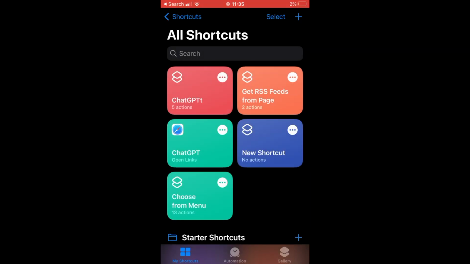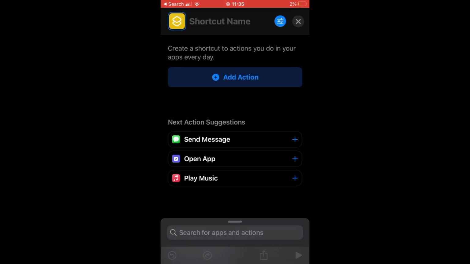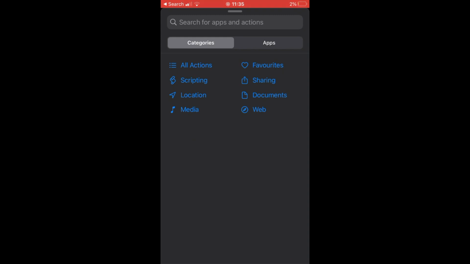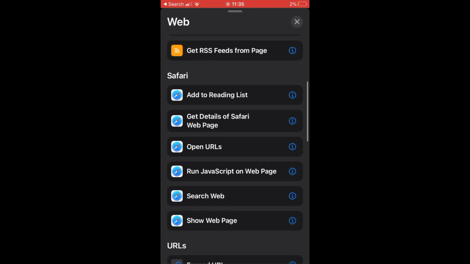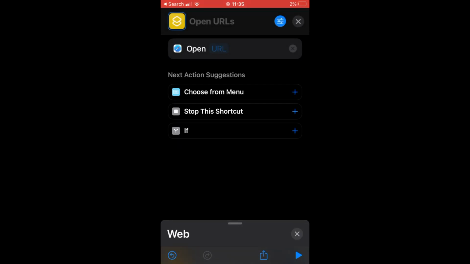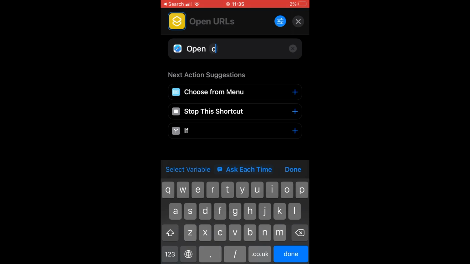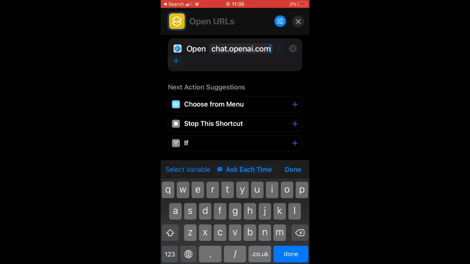Once you're on the Shortcuts app, click the top right hand corner where you see the plus sign. Then you'll want to go ahead and click on Add Action in the middle of the screen. Then click on Web. Then you want to scroll down on the web section and click on Open URLs. Then click on the URL in the middle part there. Then type in the web address chat.openai.com.